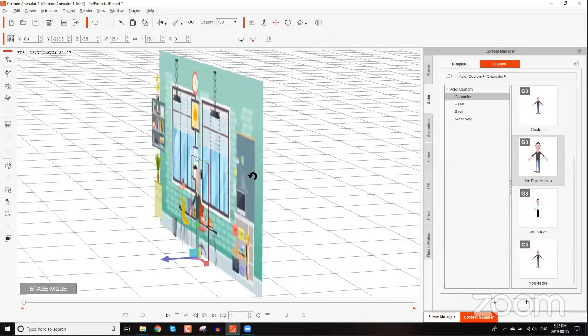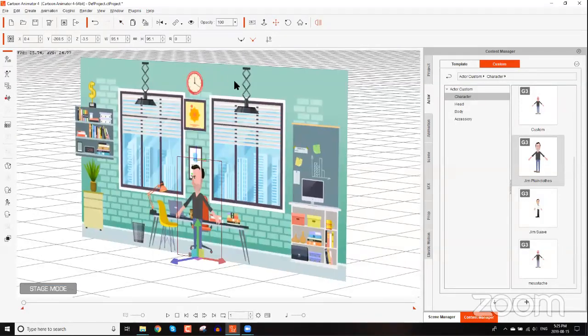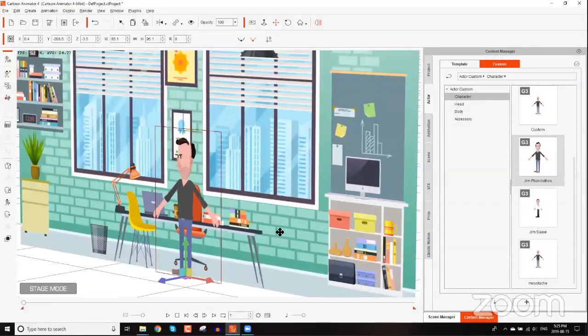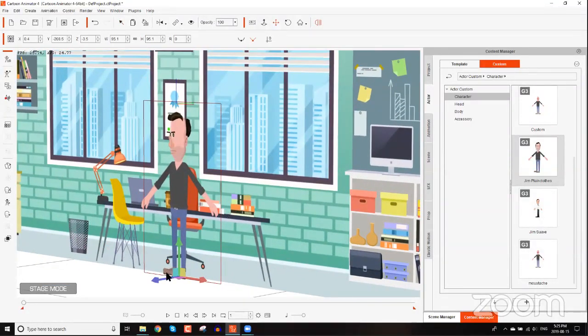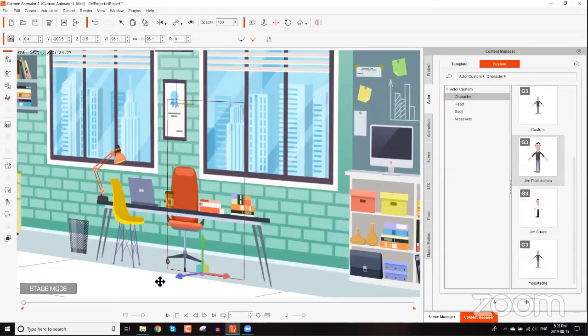Now they're all pretty close together, okay? So what I'm going to do is zoom in really quick, and I'm going to select Jim. I'm going to bring him back on the Z-axis by using that blue arrow gizmo there, okay?